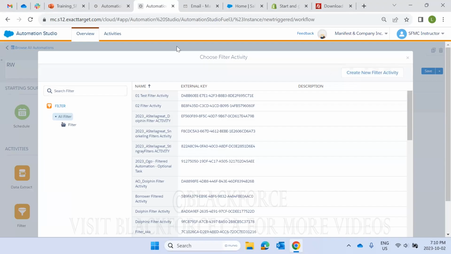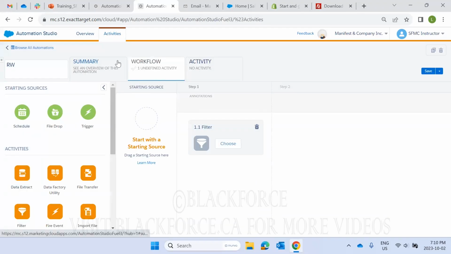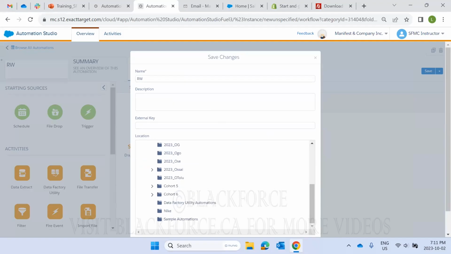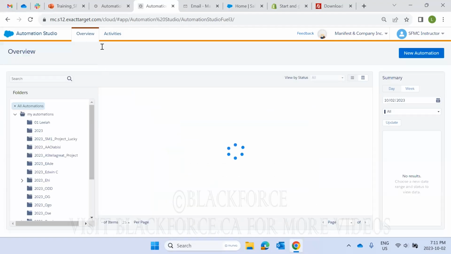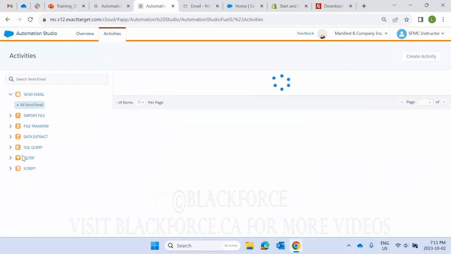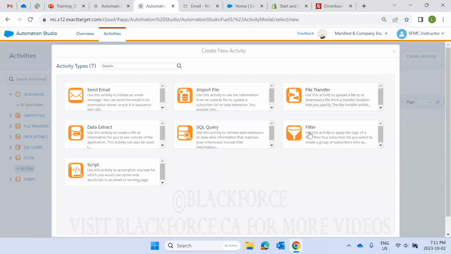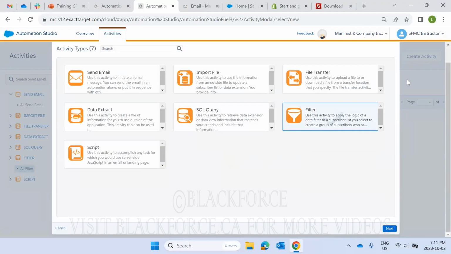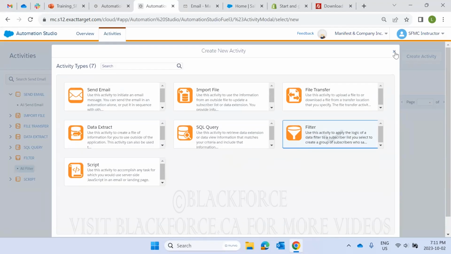Out of habit, I went to the activities section. You know what, let's save this. I'm not saving it. I only did that out of habit. I usually come here, create my filter, but it's the same window you will have seen anyway. All right. Okay, good to know.